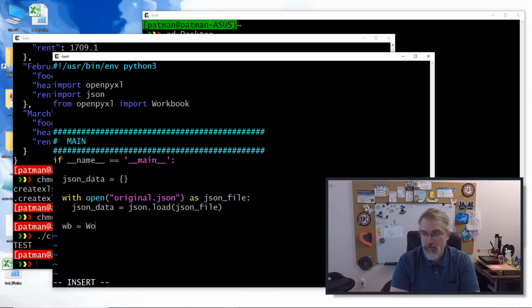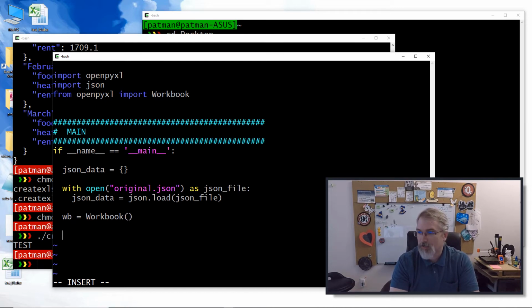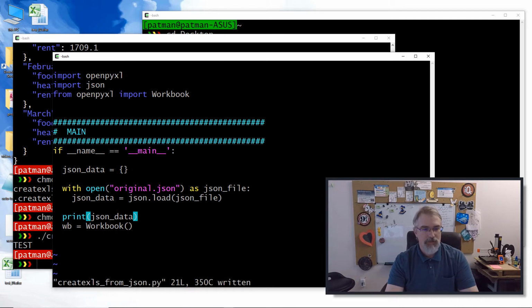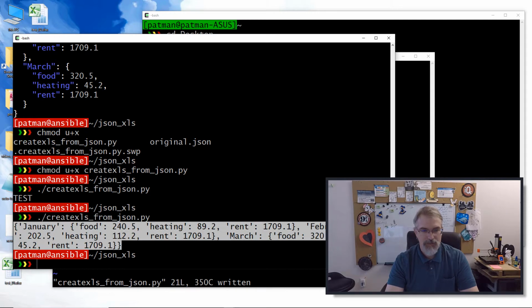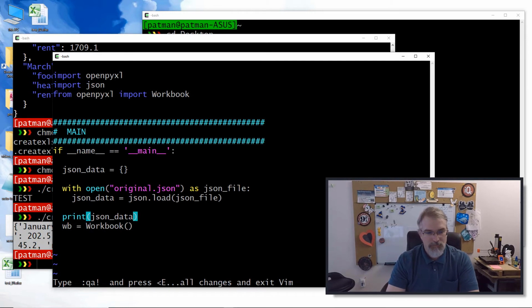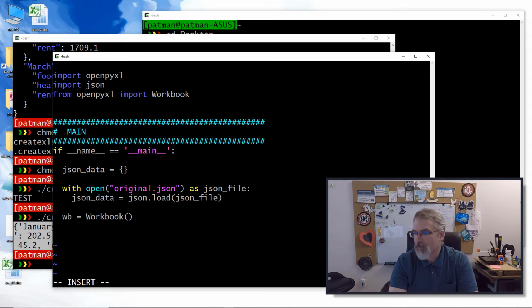So now I'll say workbook equals Workbook. And so here's where I'm going to start to create my Excel spreadsheet. Before I go any further, let's make sure we're okay. So I'll do print json_data and see what I have. Hopefully that should just all run. And there we go. We got our dictionary now. Cool. So now we got a workbook, and that's the Excel spreadsheet that we're going to create.